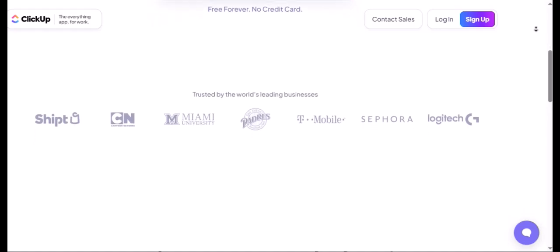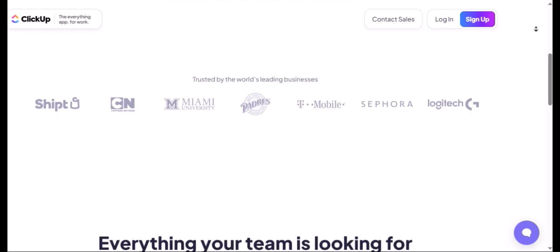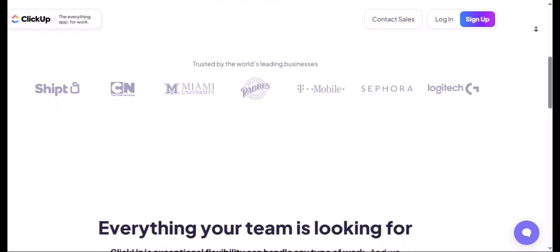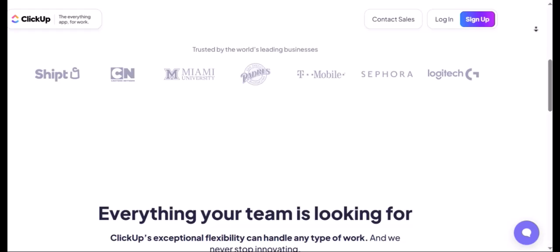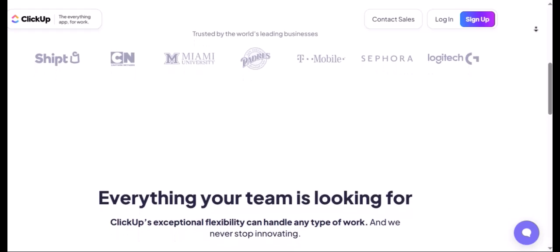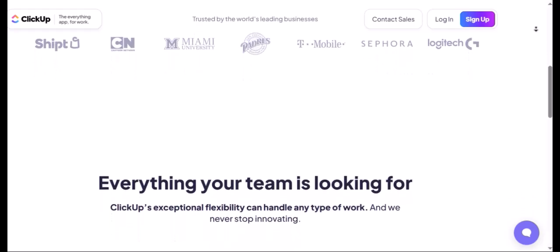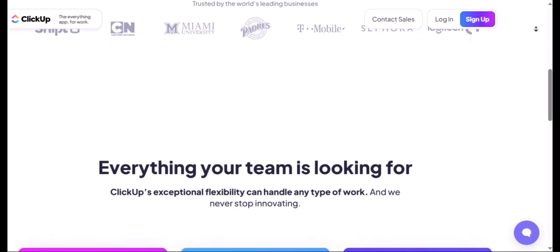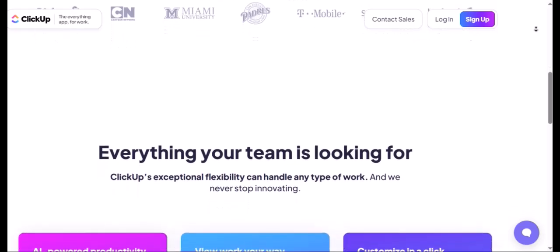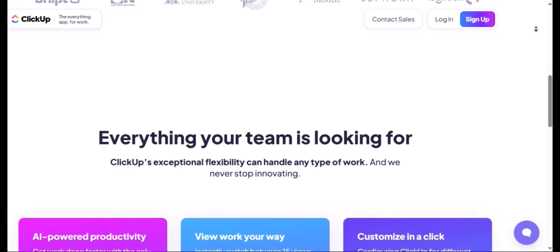Automation and integrations. ClickUp has built-in automation rules that can trigger actions based on status changes, due dates, and more. It also boasts a vast array of native integrations with other tools, e.g., Slack, GitHub, Salesforce, to streamline workflows.